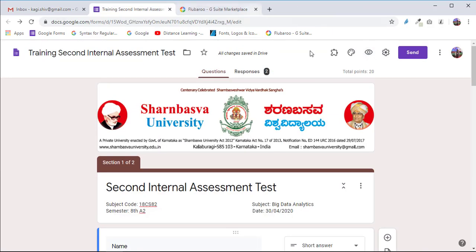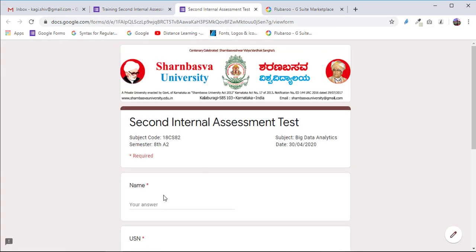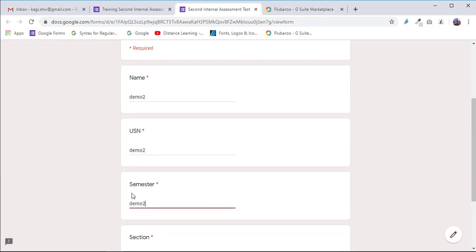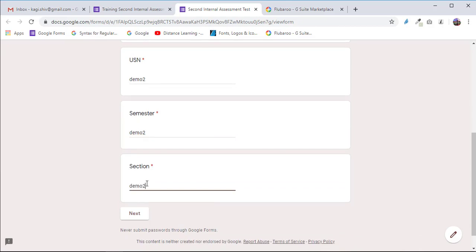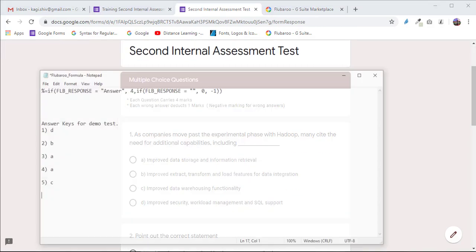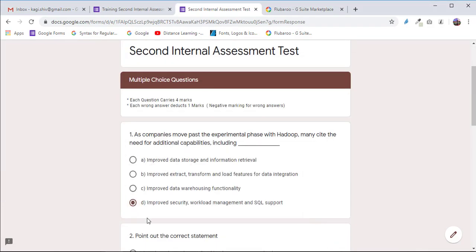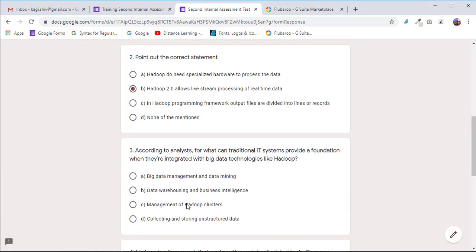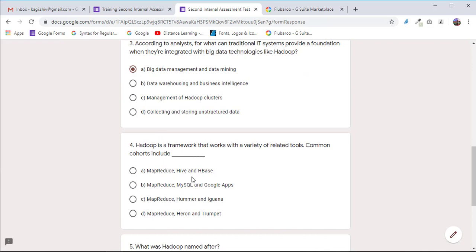Close this window and create one more demo test, so as to understand demo 2, that means another student is writing demo 2. So the second student is writing the test. Now the first answer is D, I will mark the right answer. The second answer is B, I will mark the right answer. Just assume that it is written by a student. The third answer is A.